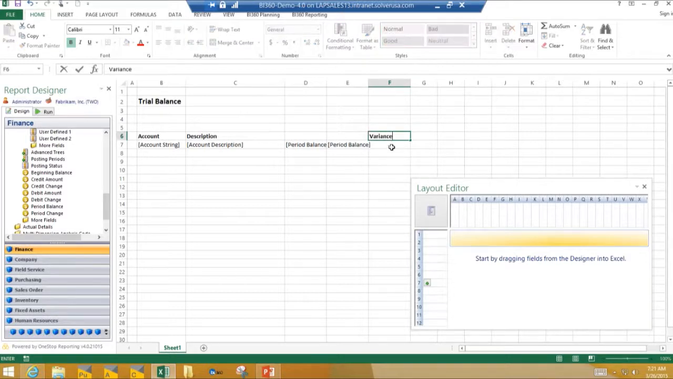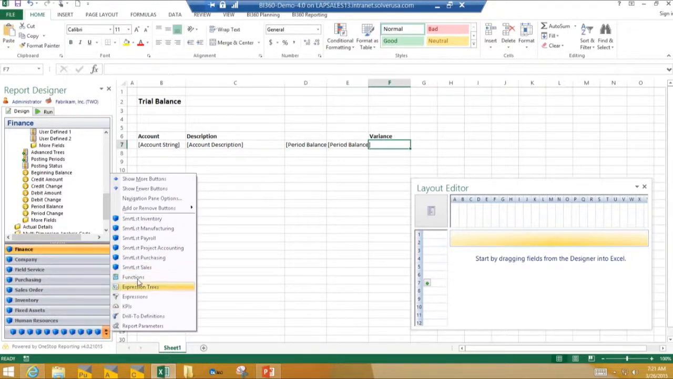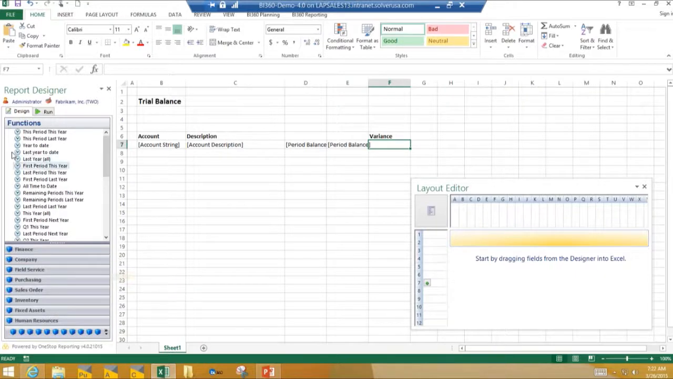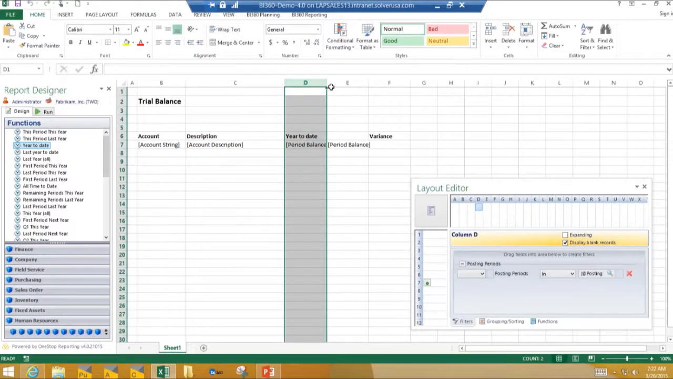So we're going to create a variance column as well. And now we are going to come into a field that we have called functions that are predefined time periods. So we can come in and grab year to date and populate that so that we can define what period balance we want in column D. We want year to date activity. And then we are also going to drag and drop last year to date.